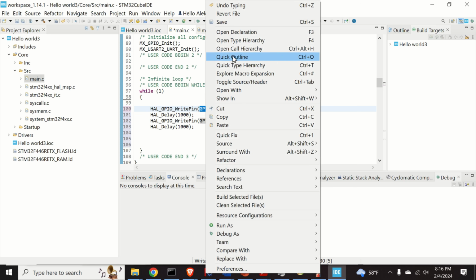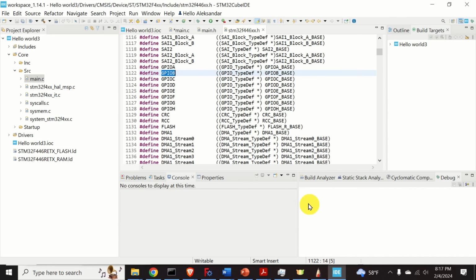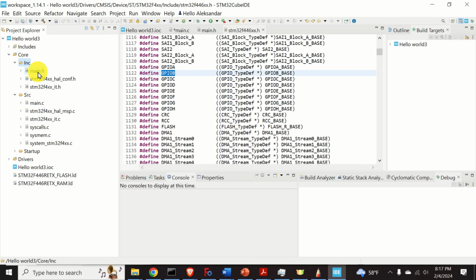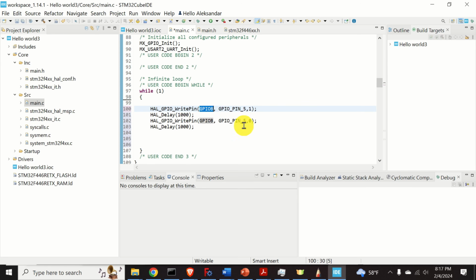Right click on GPIO and click on Open Declaration, and you can see this thing over here. Another thing that will help you to properly understand what GPIO is, is to open the main.h file. You can do that by clicking on Inc and by double clicking on main.h. And you can see over here the port name. Go back to the main file. Okay, that was the first input argument, the name of the port.